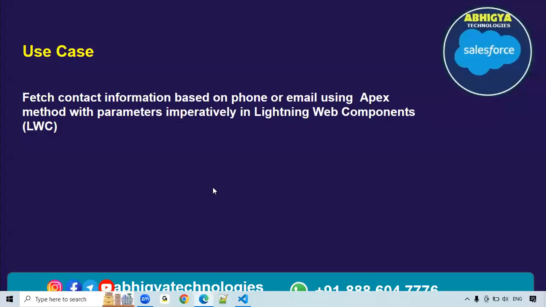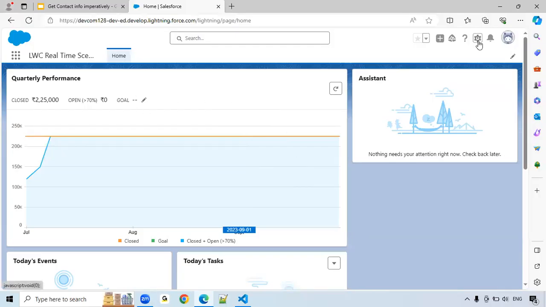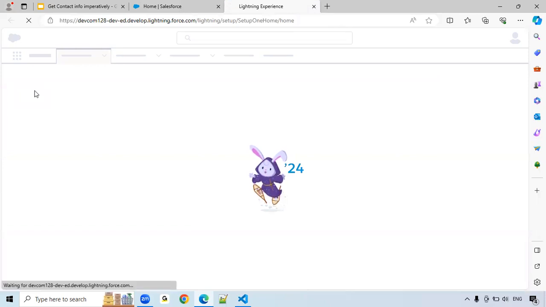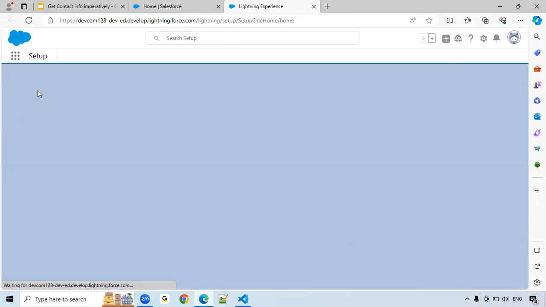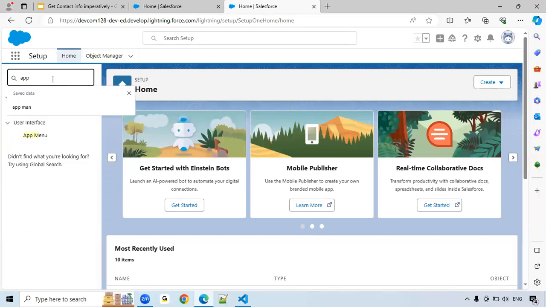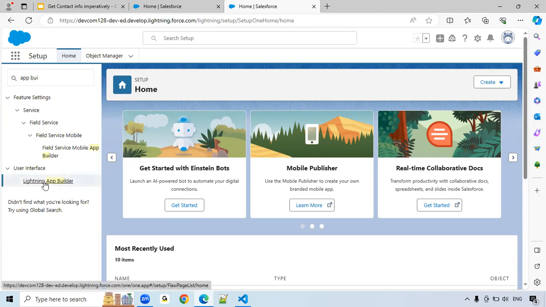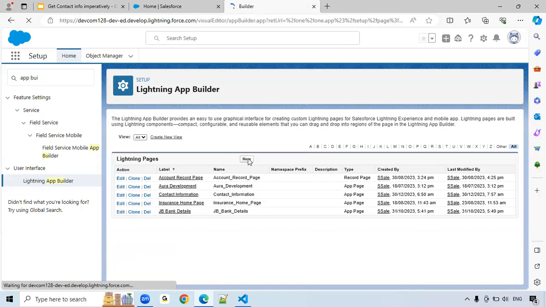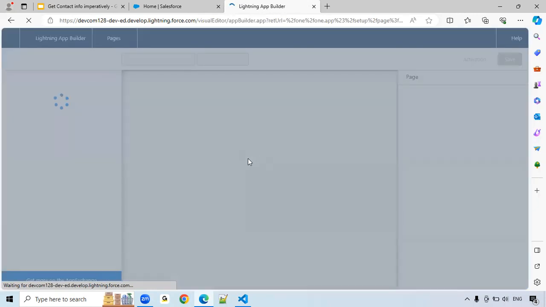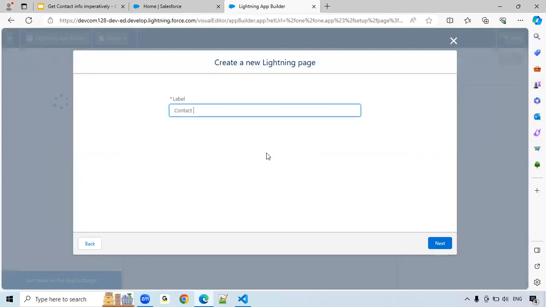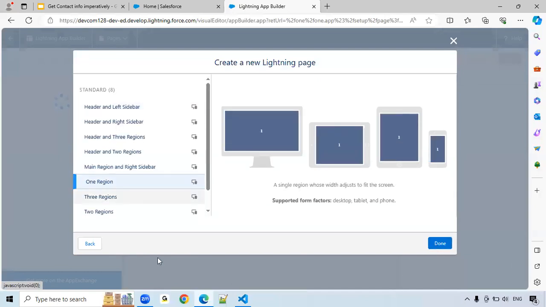Come to the Salesforce org. For display purposes, I'm taking one app builder page. Quickly, we are going to create the app builder. So here, app manager, sorry, app builder, Lightning App Builder. Click on it here. Click on New. I'm taking the app page. Click on Next. Contact information, just the name of our app builder page. Click on one region. Click on Done.